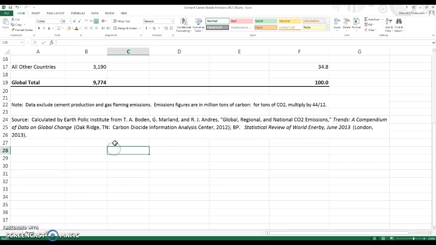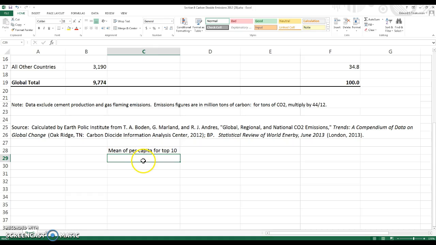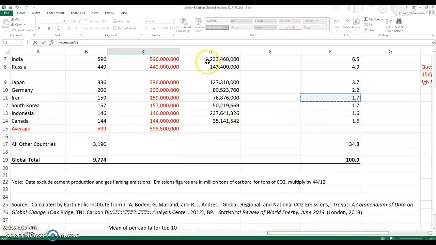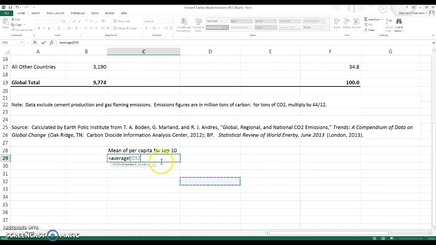You can put it down here. The mean of top 10, or mean of the per capita for top 10. And then under there, just do equals average and highlight your top 10. And so basically, as you fill this out, just make sure everything, we'll delete that for now.